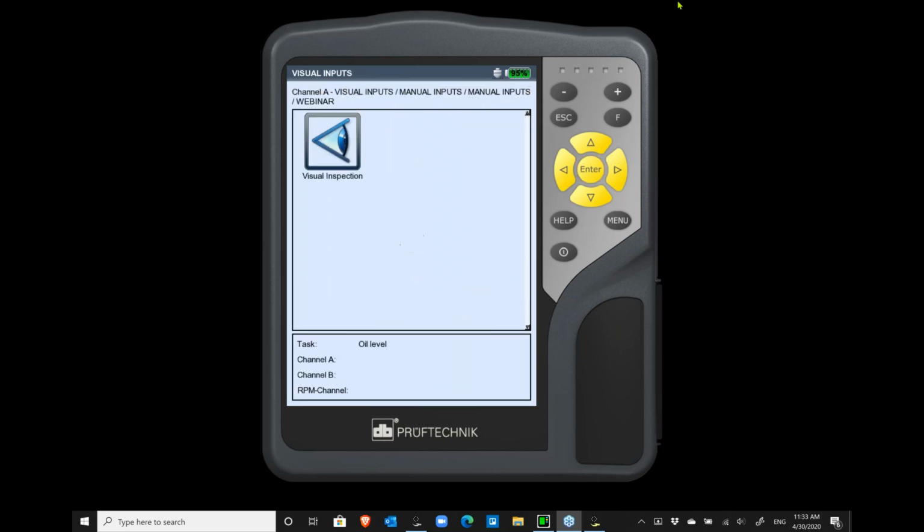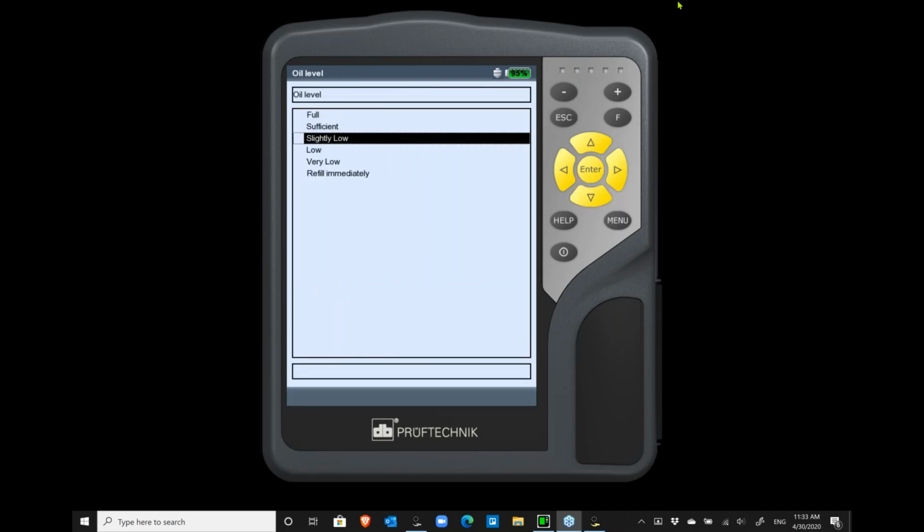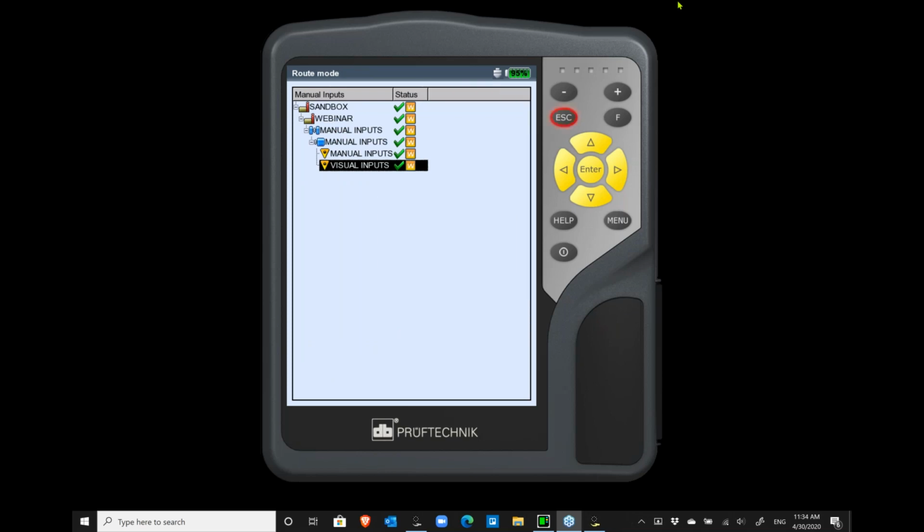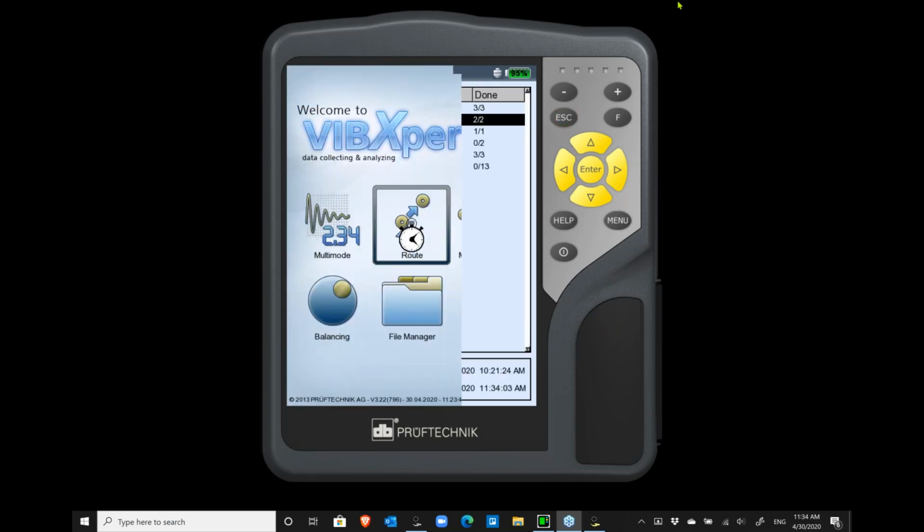This is the visual inspection, which is our oil level. So it's asking me now what the sight glass looks like. Is it very low? Is it refill immediately? If I say it's low, that would give me a warning level. So it comes up as a warning level on any of the reports and in the database. So we have the warnings there.